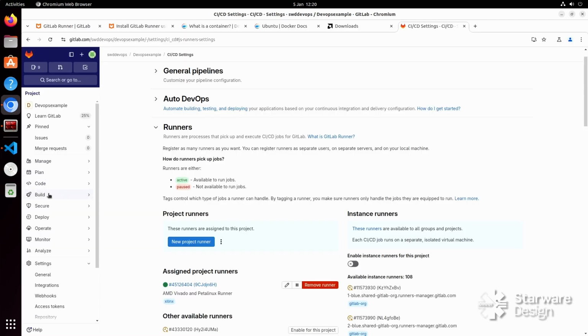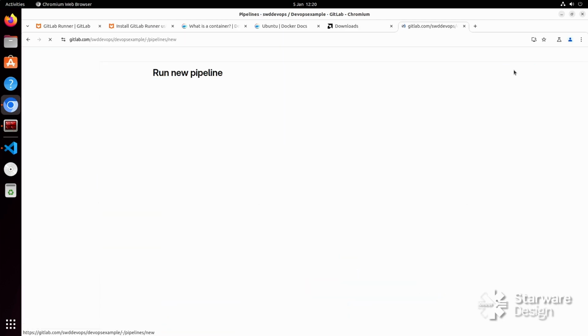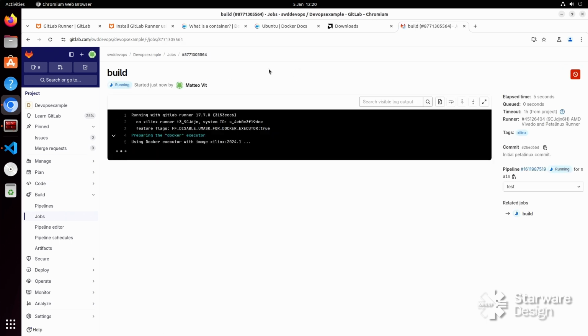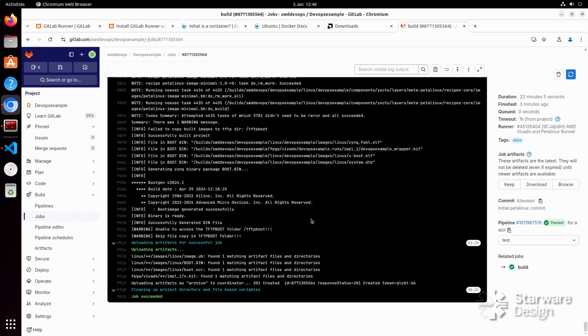GitLab CI will start building every time changes are pushed to the remote repo, or you can manually launch a build. You can also configure different policies like launching a build every night. You can also use GitLab CI to run simulation, hardware in the loop testing, etc. Once the build has completed, you can download the files from the GitLab project page.